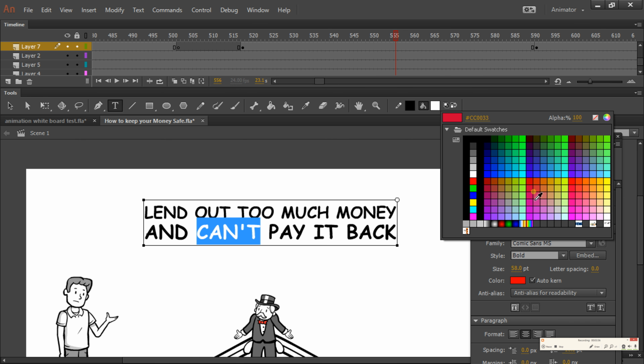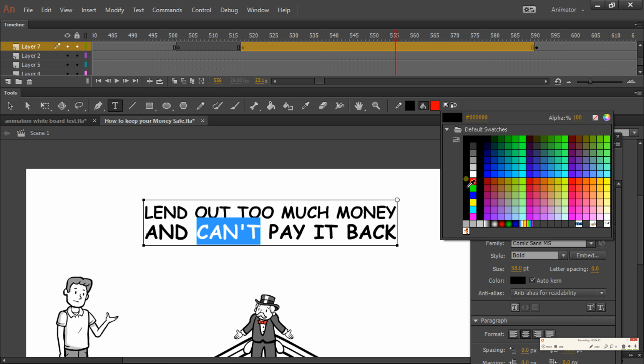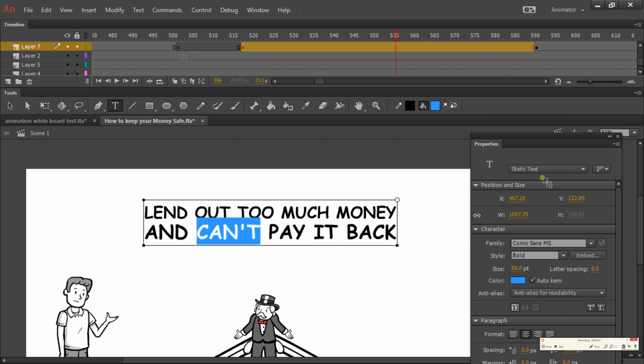So I like using this red over here. There's three column blocks of colors. I like this red that's in the top left of the third column. The other color I like is, let's see here, what blue do I like? I believe it's this blue. So the second column over, the blue in the middle. Yeah, I like that blue.